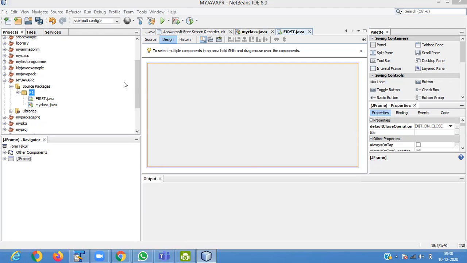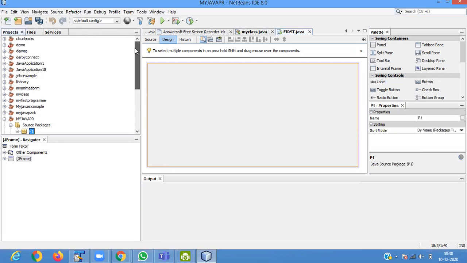Then this is called the project window. It means the projects that you have already created are displayed in this panel. It is called the project window. This is called the navigator. If you want to move to any application, it is called navigation. So here you get your project design.